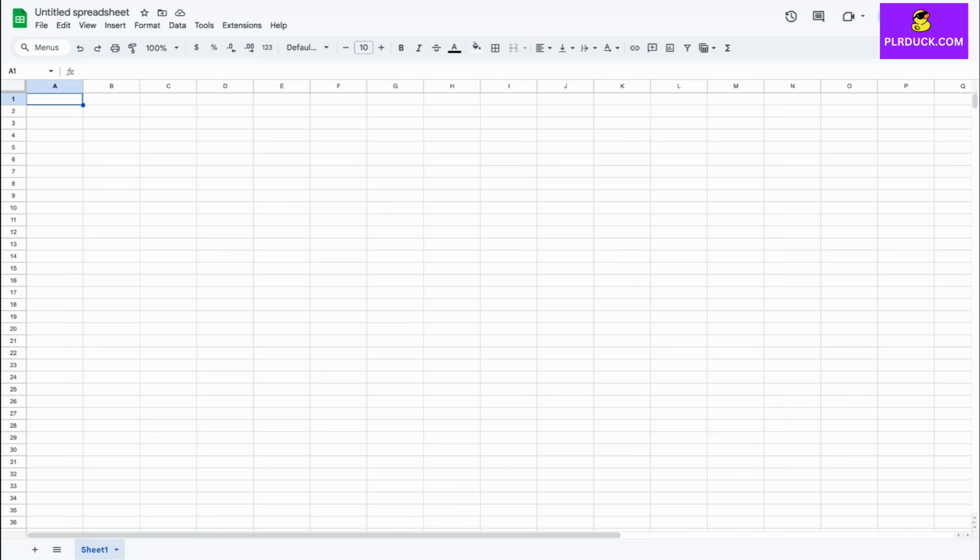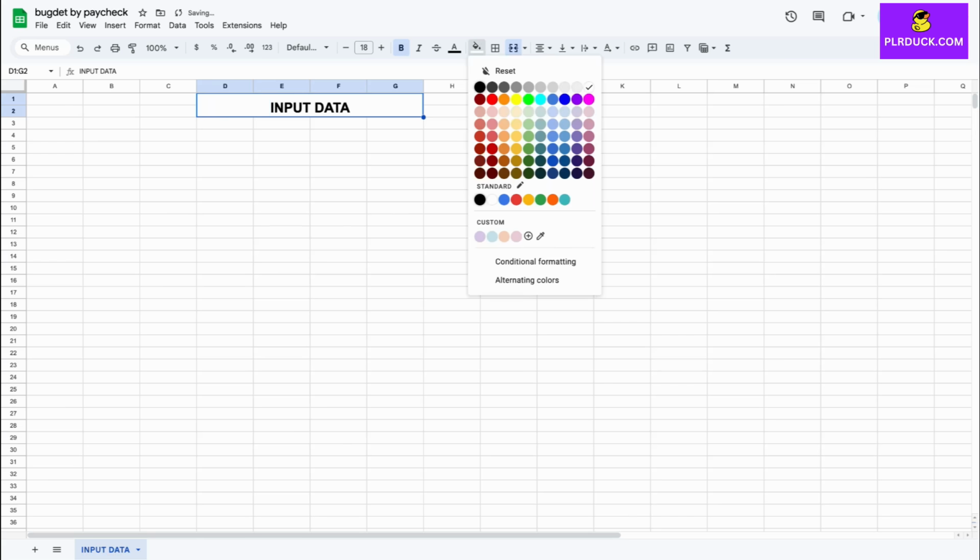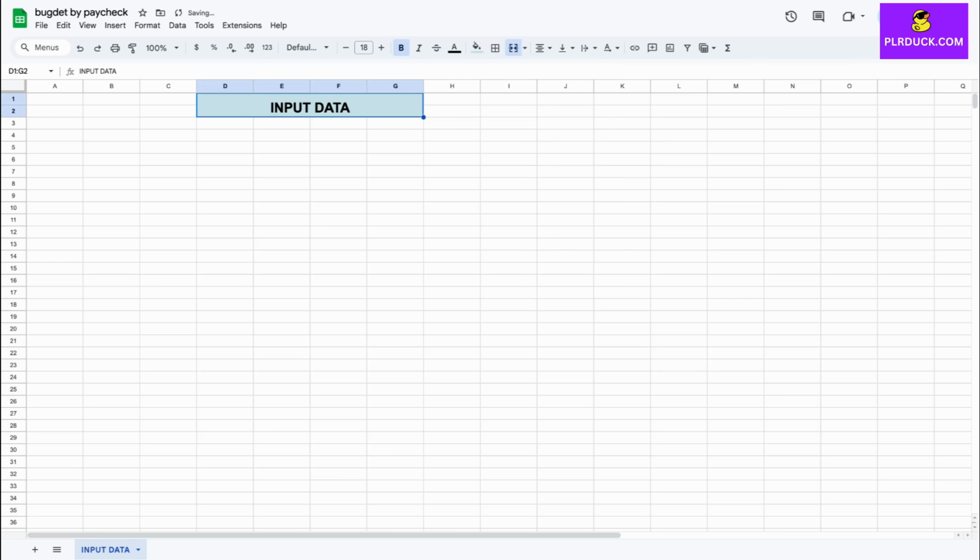I opened a new spreadsheet. I'll go and name the sheet as budget by paycheck. Next, I'll go and name the sheet as input data. So here in the input data, I'll first try to go to the top of the sheet. I'll try to merge center and then I'll say input data as the title over here. And also I'll do the formatting. I'll increase the size a little bit to 18 and make this bold, and also I'll make it center aligned. Then I'll fill this with a theme color.